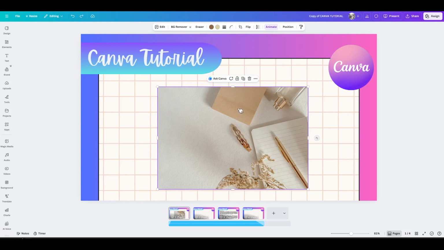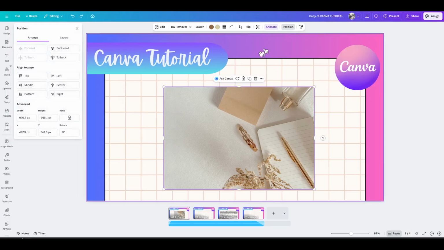Now, look up at the top toolbar. Find and click the Position button. When you open Position, you'll notice a panel on the left side. In the Advanced section of that panel, you'll see fields for width and height. These are the exact size controls you'll use to set your image to a specific dimension.